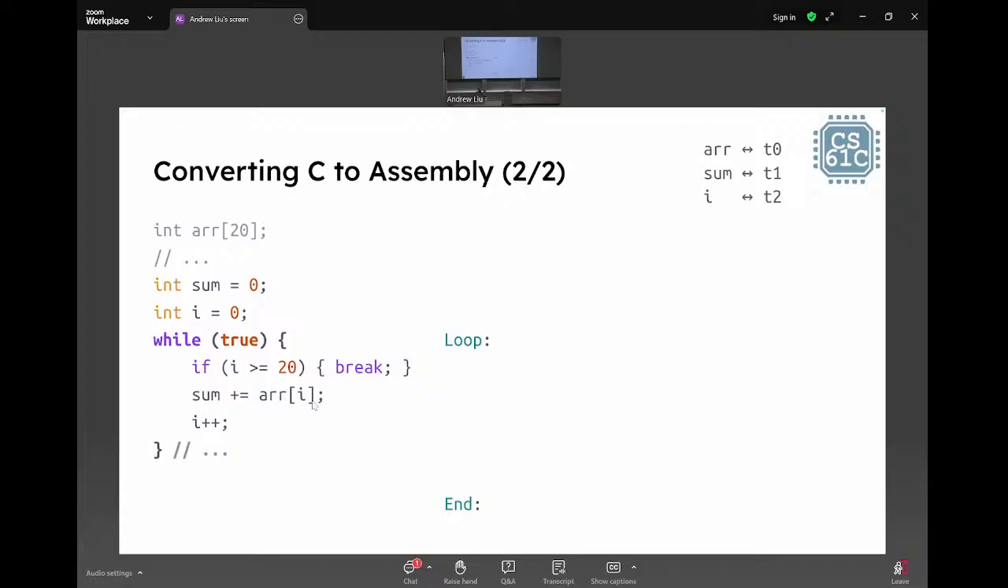To set up an infinite loop, what we need is a label for the start of the loop, and a label for the end of the loop. Once we have that, we can just put this j loop at the bottom, and now we've got our infinite loop structure. Does that make sense? This j loop always goes back up to this loop, so we are in our infinite loop.